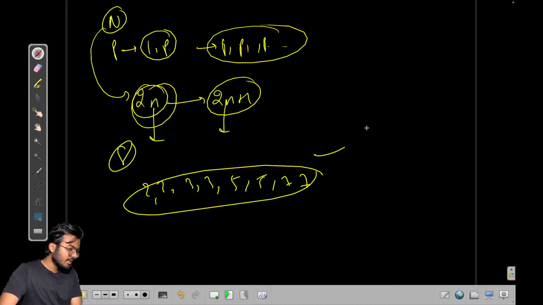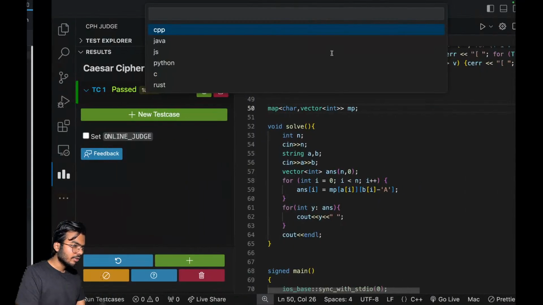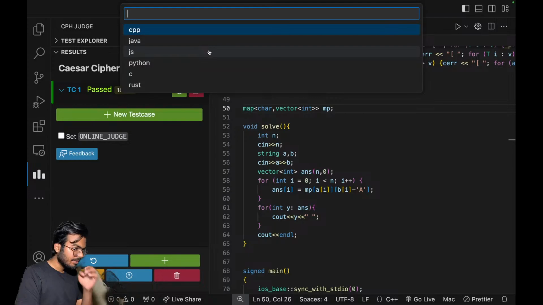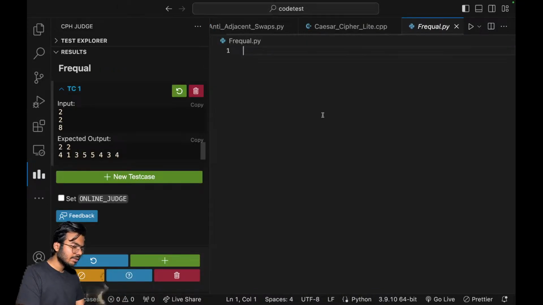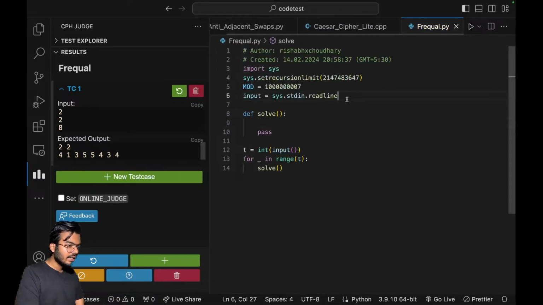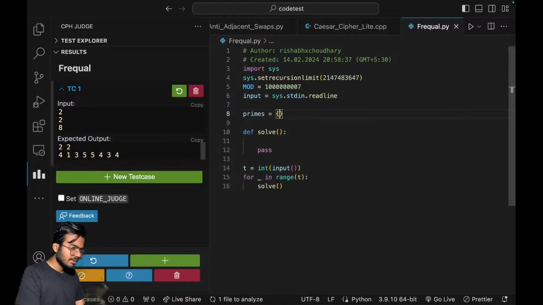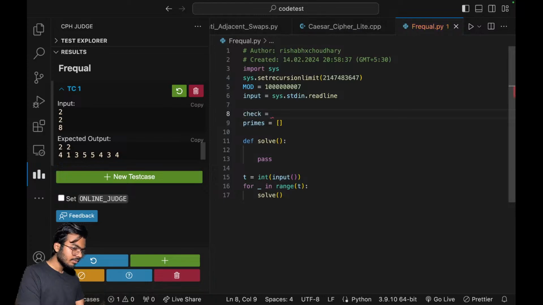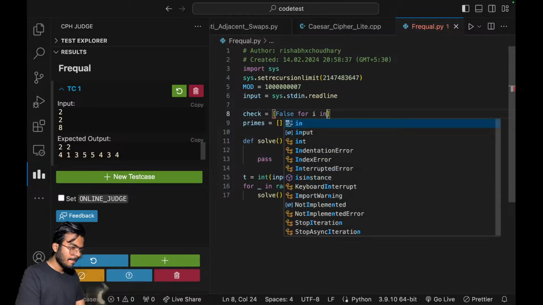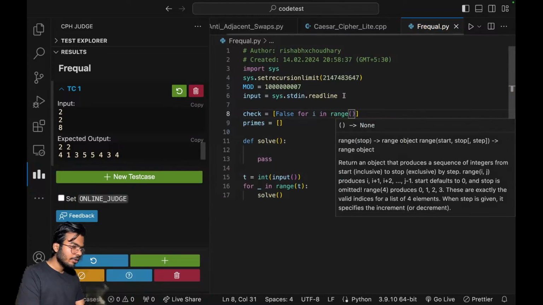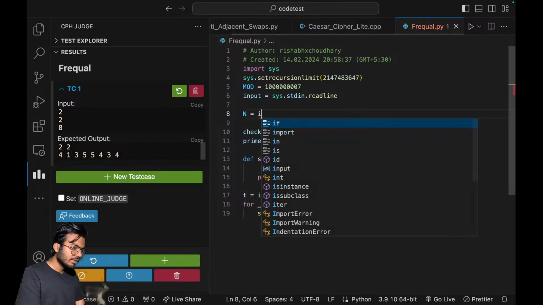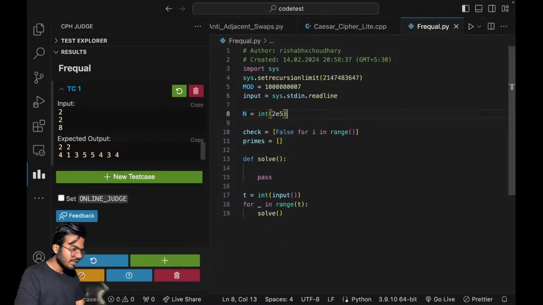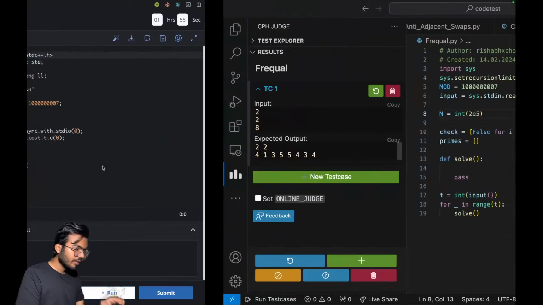So I think it is an easy problem. Let's just try to solve this. I can do it in Java or Python. Let's try to do this in Python. So first I want to get the prime numbers, right? So let's say primes is equal to this, then we check is equal to false for i in range. I am doing a linear sieve, so let's say capital N is equal to int 2e5. I think it was 2e5. Okay, it was 2e4.